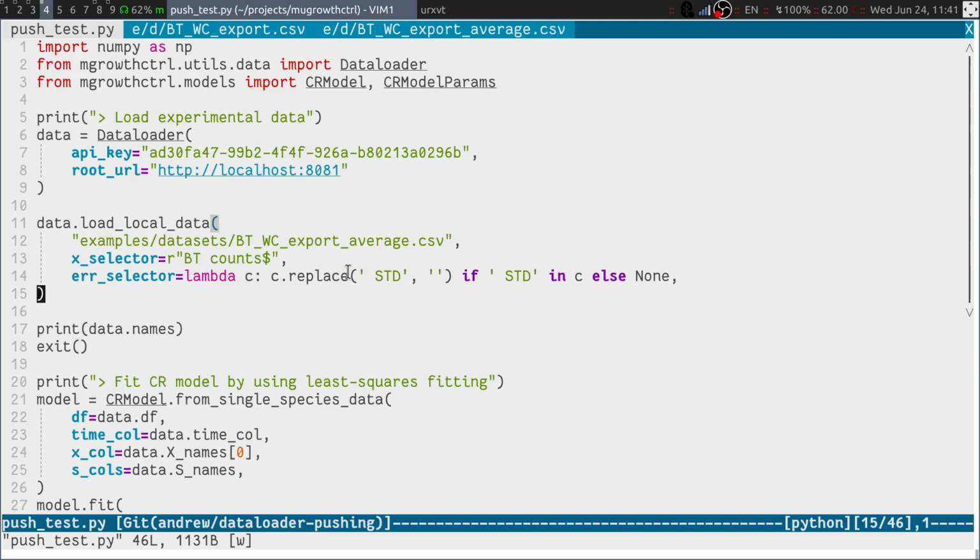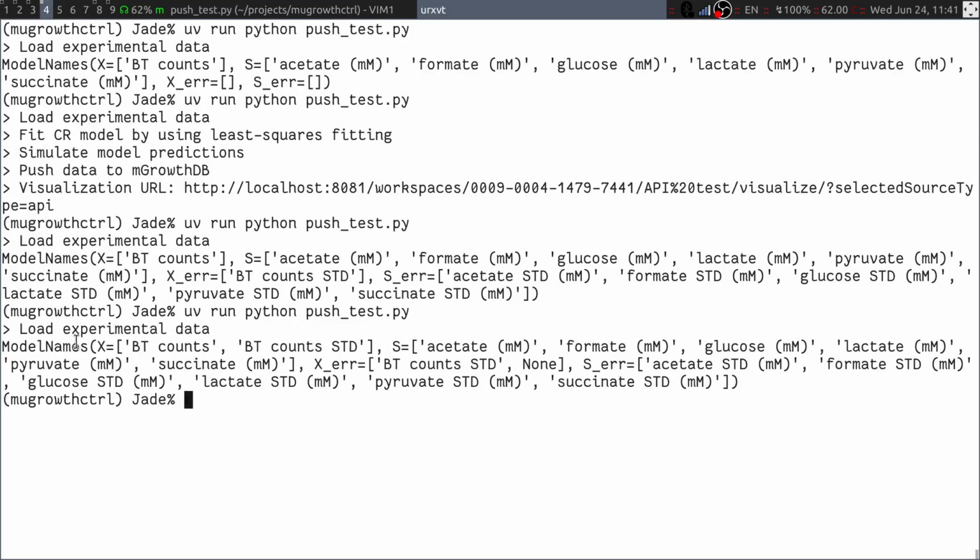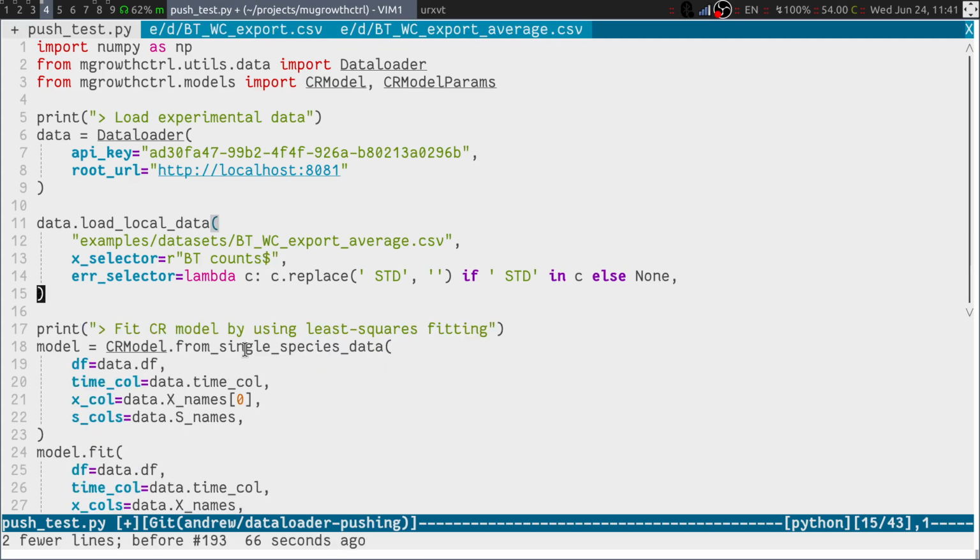If we were to make a mistake here, one problem, for example, is what if I put an X selector here and so removed the $ sign at the end and said, well, an X column is anything that includes the string BT counts. In that case, things will not be detected correctly, because you'll see that now both BT counts and BT counts STD are detected as an error column, and this confuses the parsing process a little bit. So we should try to be careful about how we select the columns.